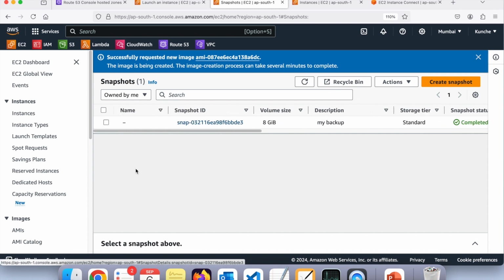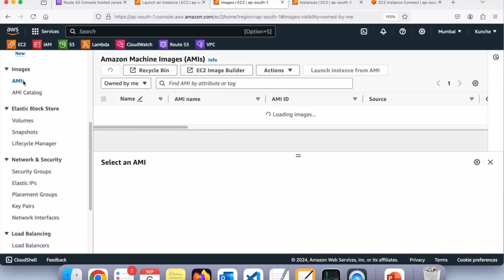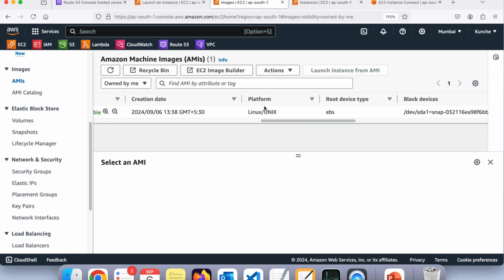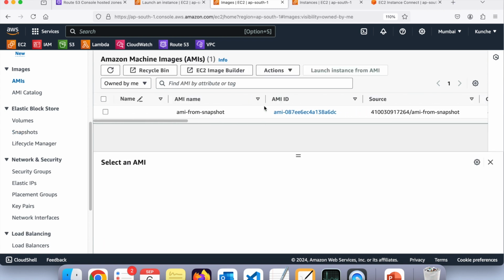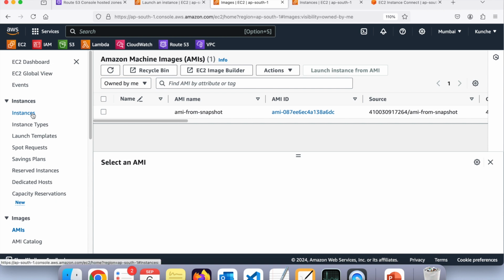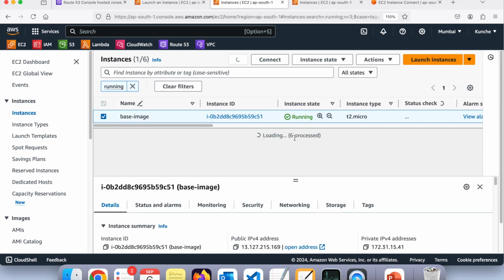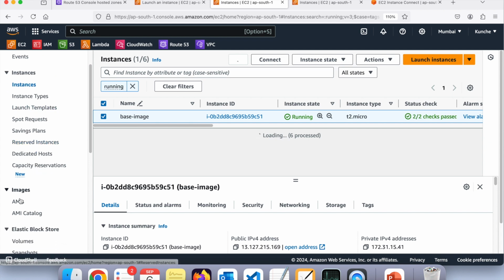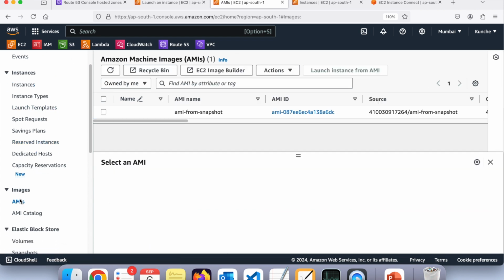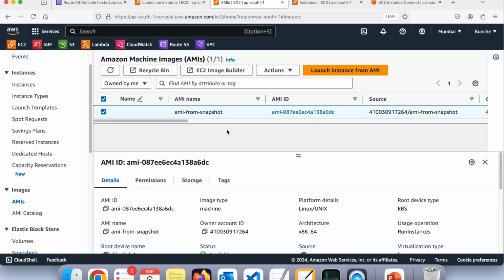If you go back to the AMIs, you can see one AMI has already been created and is available. Now I'm going to deploy an instance. I'm going to provision an AWS instance with the AMI we created just now. What is the AMI name? The AMI name is AMI from snapshot, which we have created.